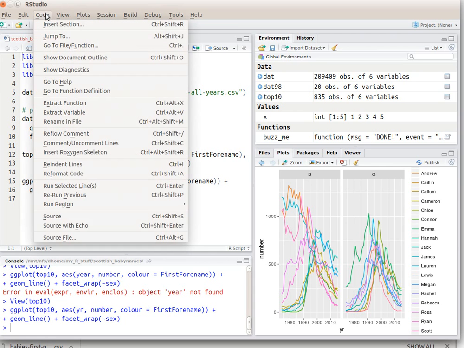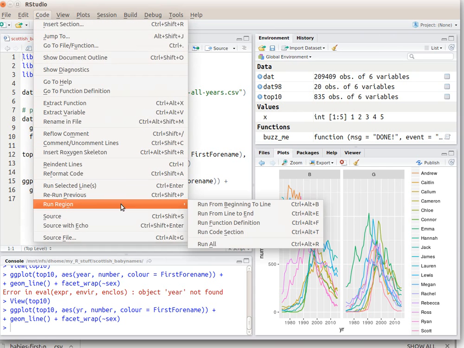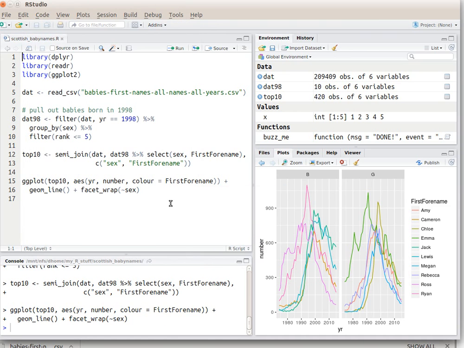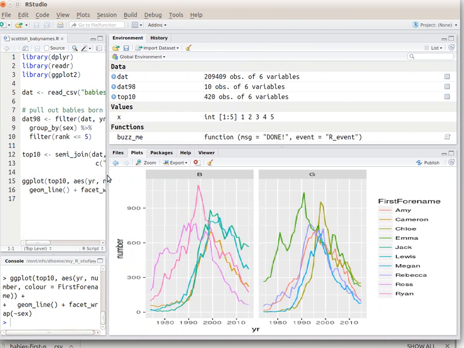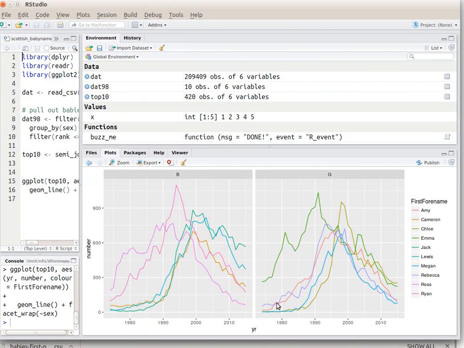Right, I can go to code, run region, run all, Control-Alt-R. It runs everything. So now we just have the top 5 names. We can look at the top 5 names. That's a lot clearer, and we can see what's going on. So, yeah, it looks like the popularity of these names peaked around 1998. For boys, it looks like Ryan has been very popular around this time and just before.